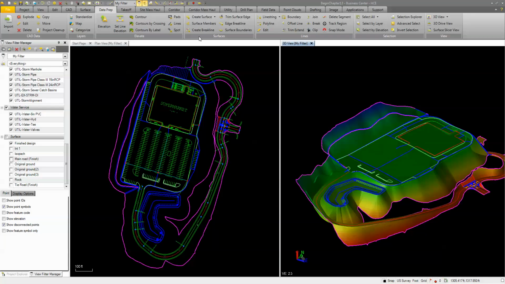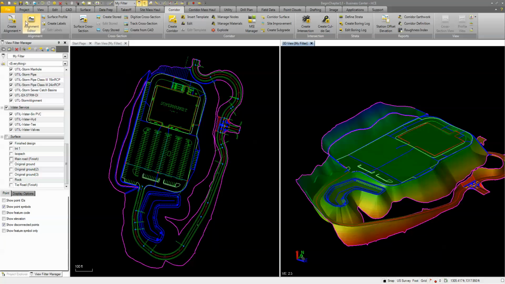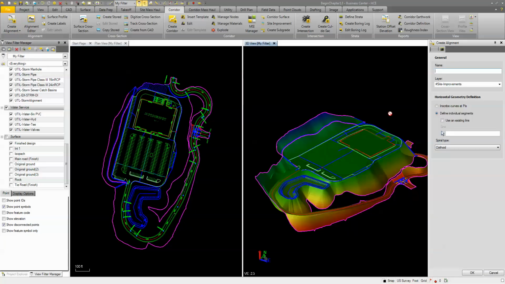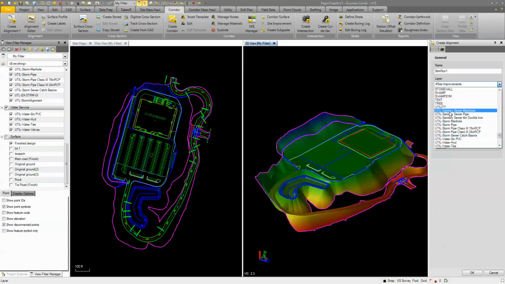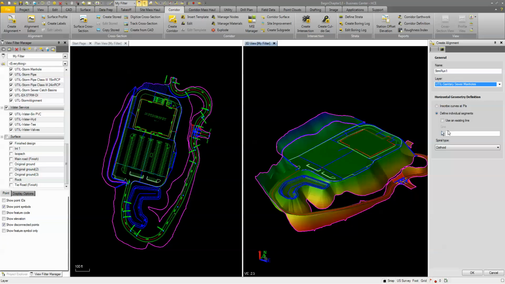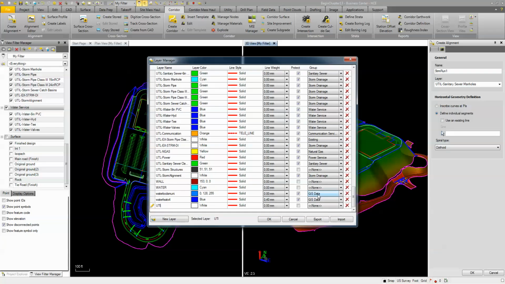So the first thing we'll do is start on the corridor ribbon and create an alignment, and we'll just call this storm run 1. And we're going to put it on the layer, put it under utilities, maybe the sanitary network. So storm network. So we'll actually have to create a layer. We'll call it UTL-storm alignment, and we'll leave it white. That's fine. We can put it in the utility group. So we'll put it under storm drainage.